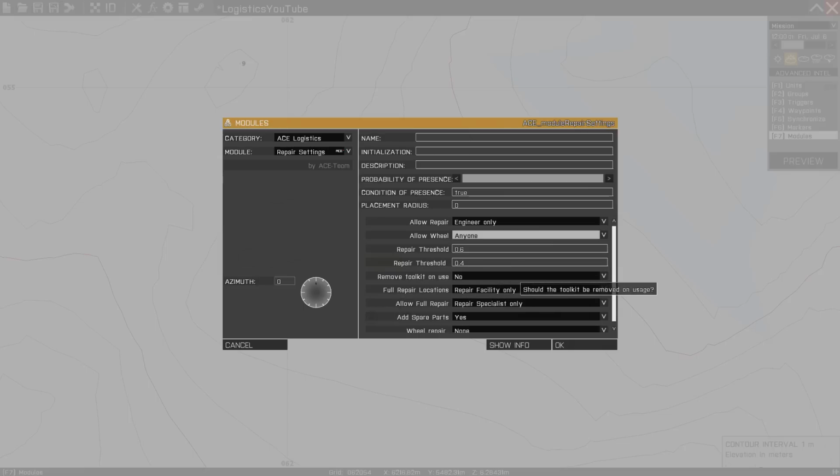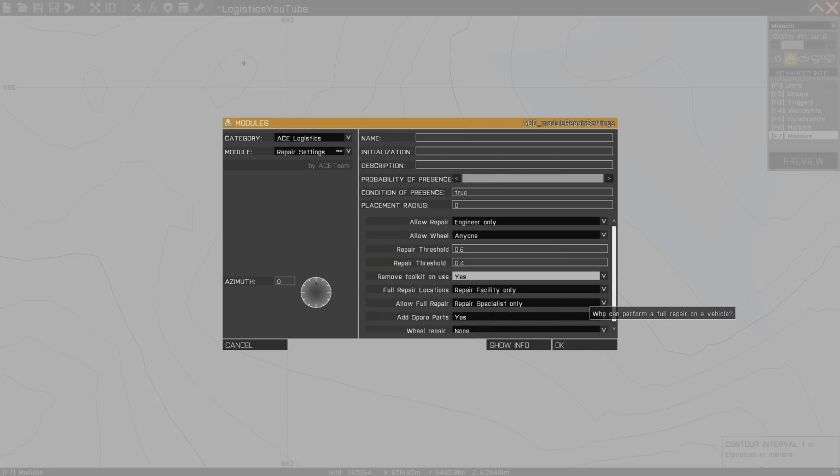Remove toolkit on use. So basically what that means is if you do a repair, you'll lose the toolkit that's in your inventory. Now I have noticed, and I'm pretty sure it's not just me, that this is a bit buggy at the moment. You don't seem to be losing your toolkit, so I'll say yes, but you'll see when I jump into the game that you don't actually lose it. Must be just a bug in this version.